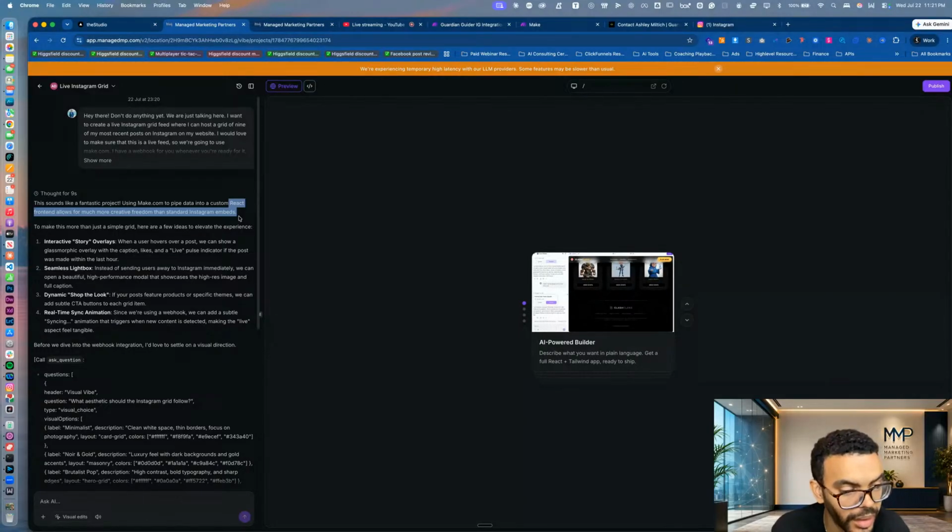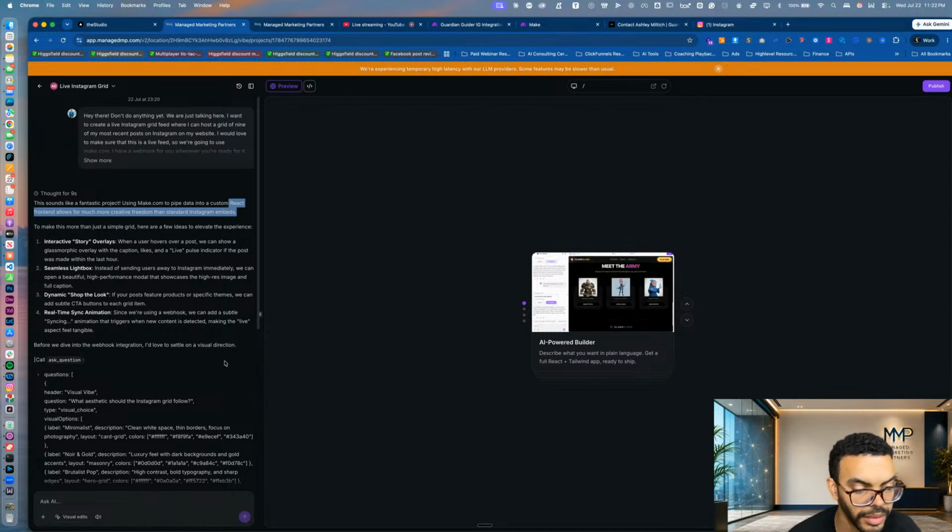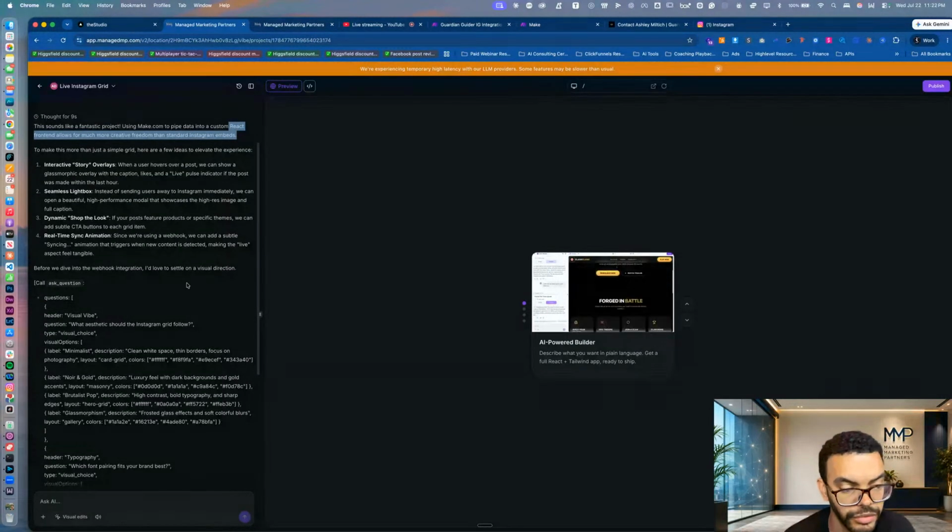Dynamic shop the look. If a post features products or specific themes, we can add subtle CTA buttons to each grid. And real-time sync animation. Since we are using a webhook, we can add a subtle syncing animation that triggers when new content is detected, making the live aspect feel tangible. Before we dive into the webhook integration, I'd love to settle on a visual direction.